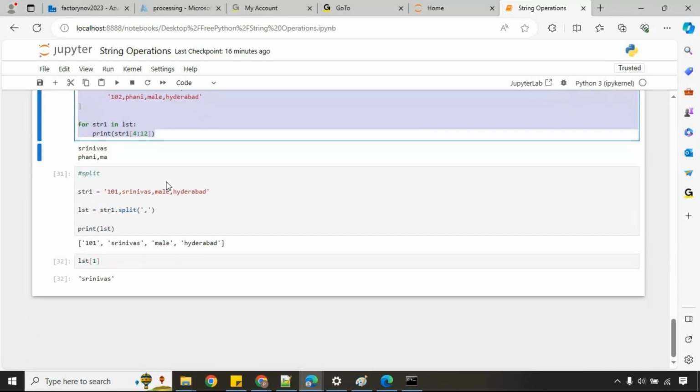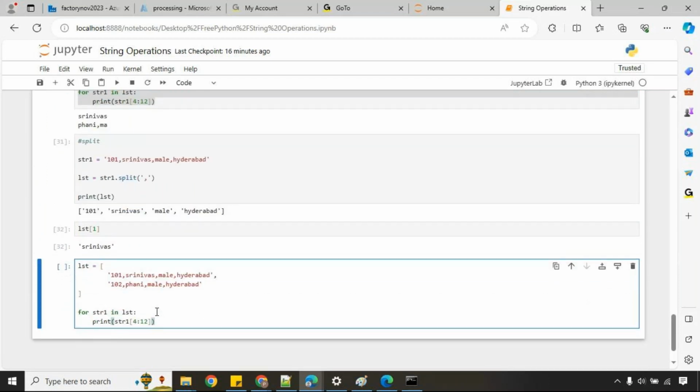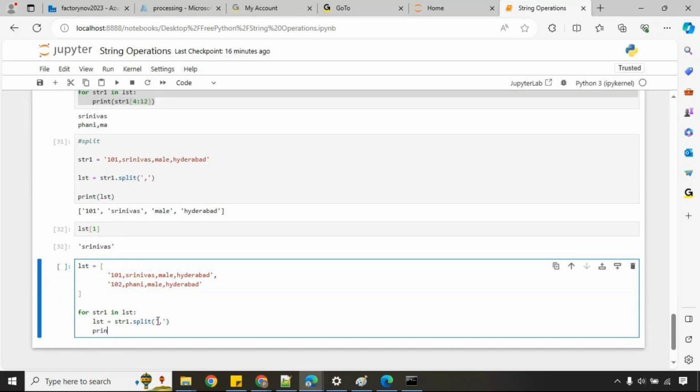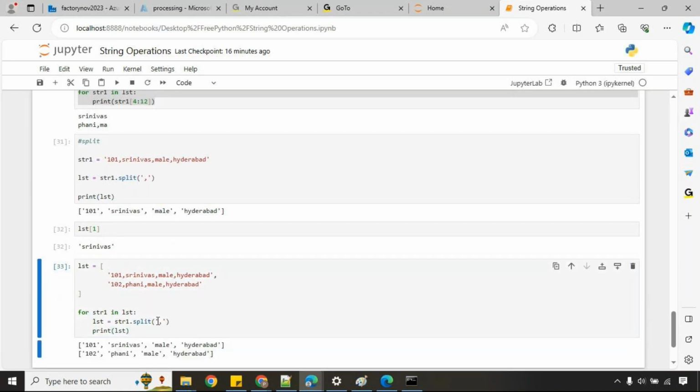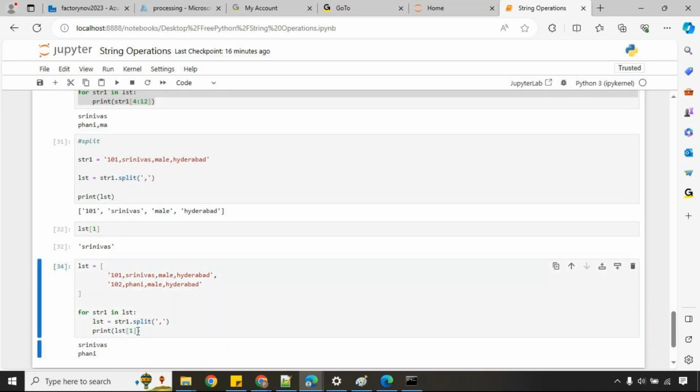Now what I'm going to do is, instead of using this one, I'm going to split this one. Here you can get the list of values. Among all, I want to take only the first position. Okay. So this is the way we can do it.